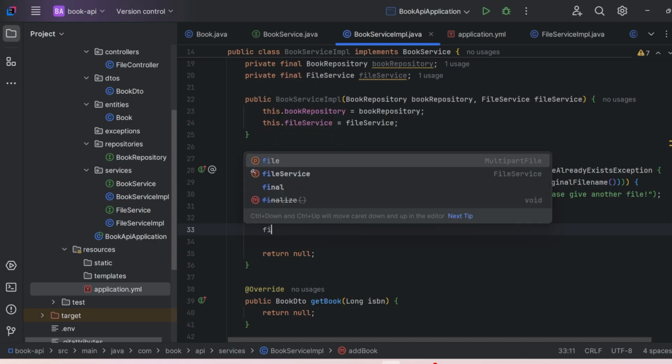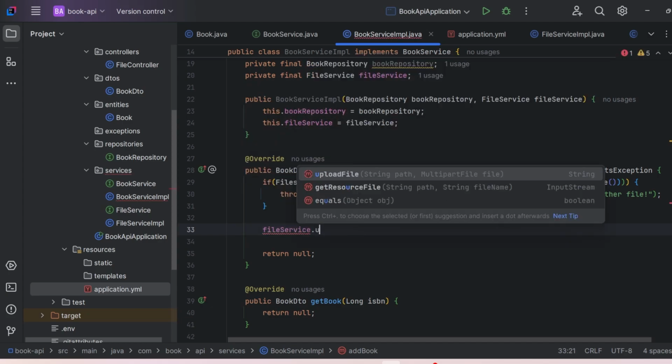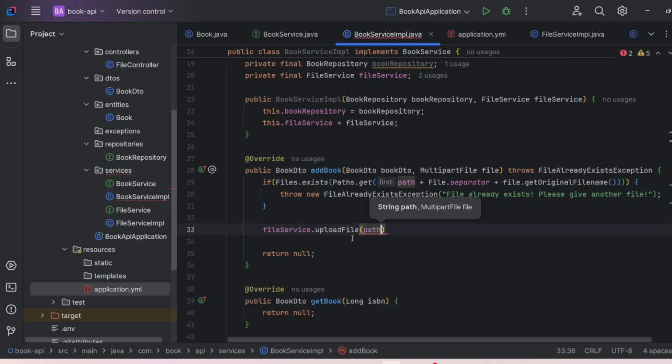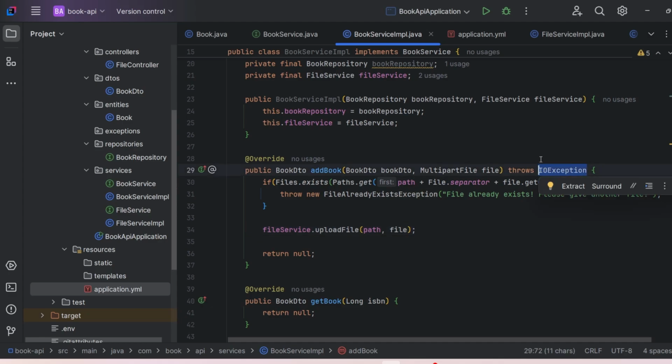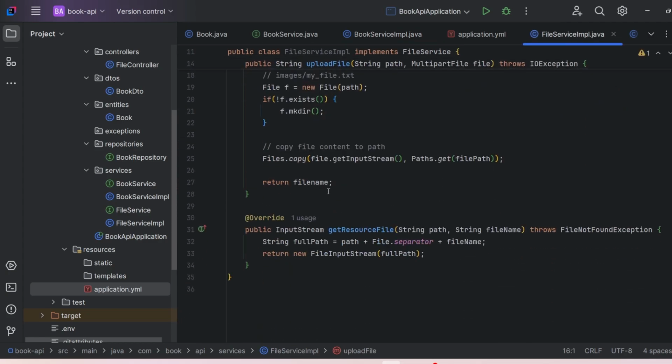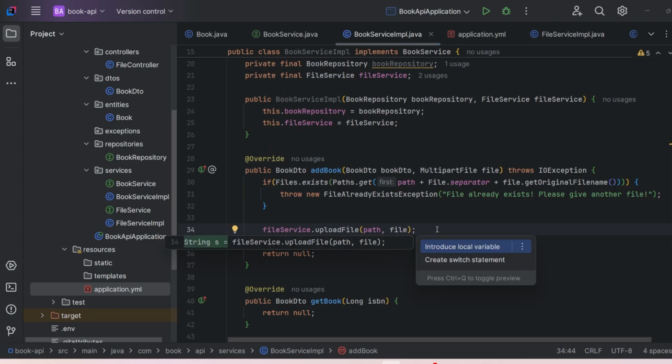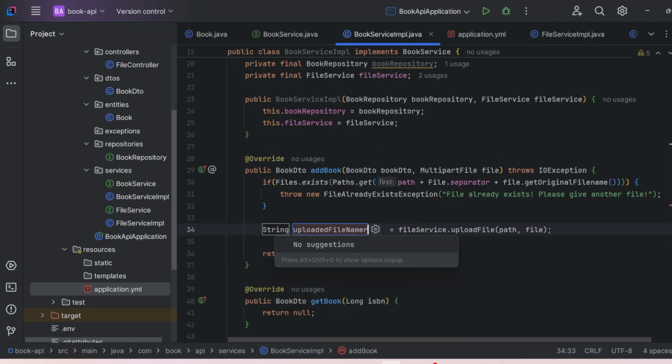So to upload the file, we will just simply call fileService.upload, and we have to pass the path, and we will pass the file. Now, we can simply pass a generalized parent IOException, because this method also throws the exception. If you go to FileService, you see that we are returning the file name. So we will get this file name and call it uploadedFileName.